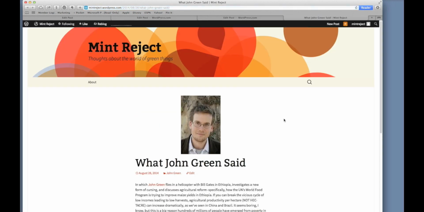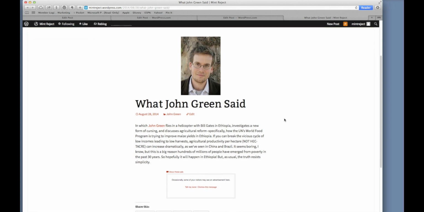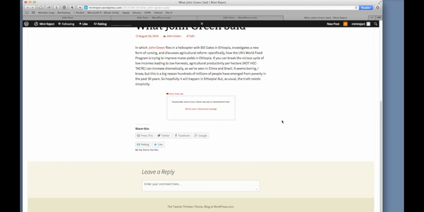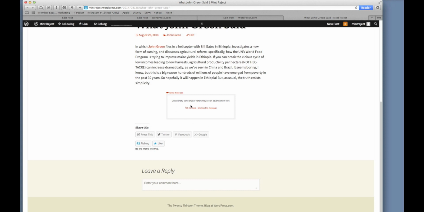There you go. So we added John Green's face, and you can see the category is now John Green, and that'll make more sense later when we go to create different categories and widgets. Down here, this is where the advertising would show up if we were an ordinary user not logged in, so they would see an ad here.